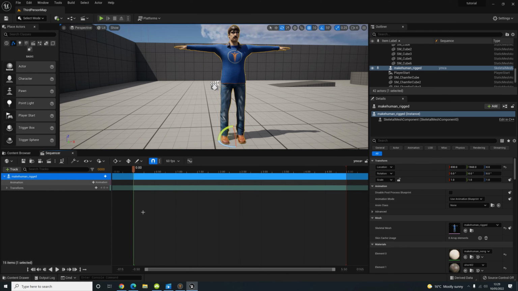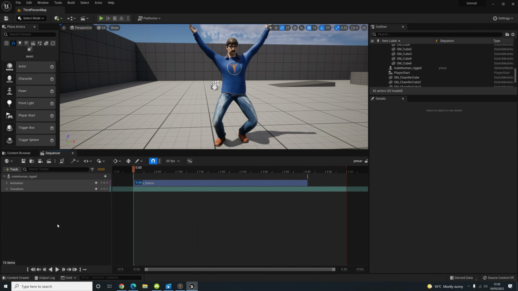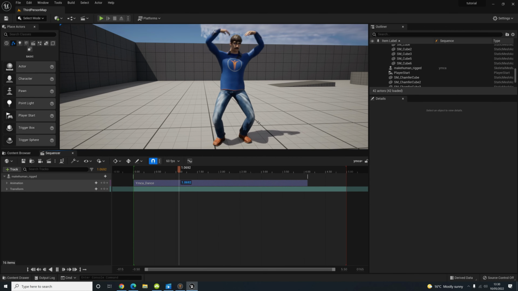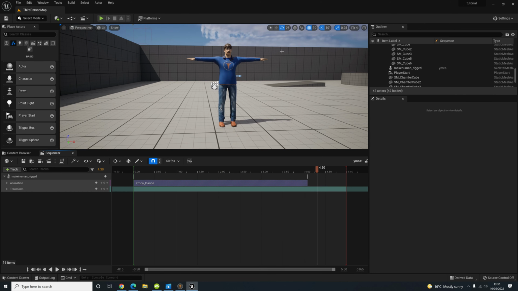So we need to add those animations. Conveniently enough, underneath is animation. So click on add animation and click on YMCA. Now you see that he's doing the YMCA dance. And that's basically it.